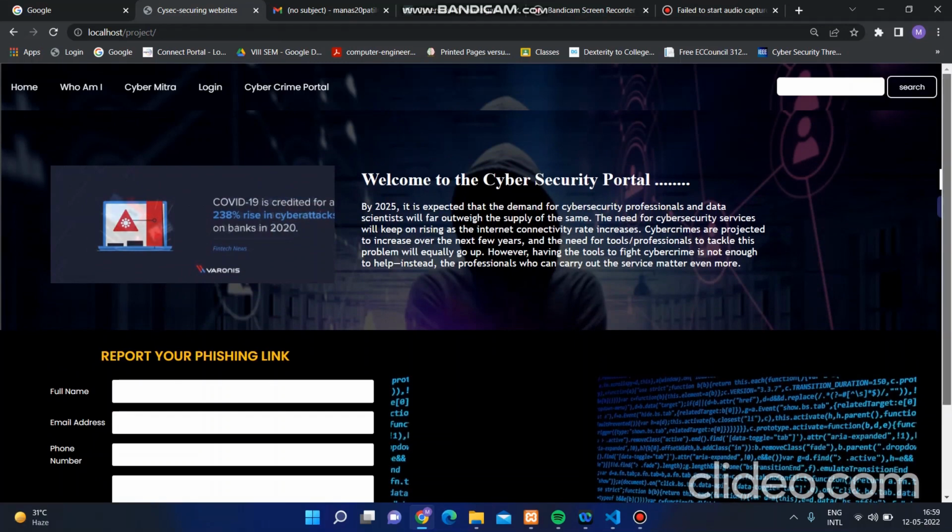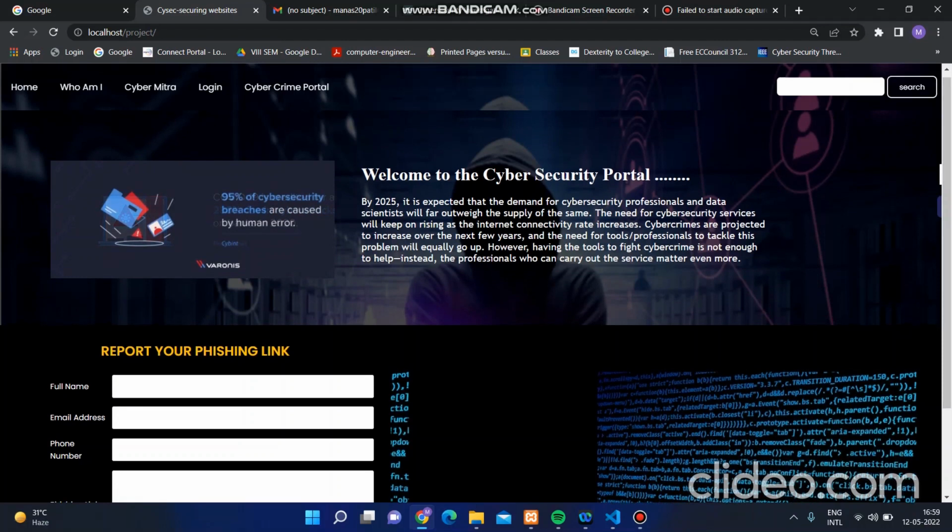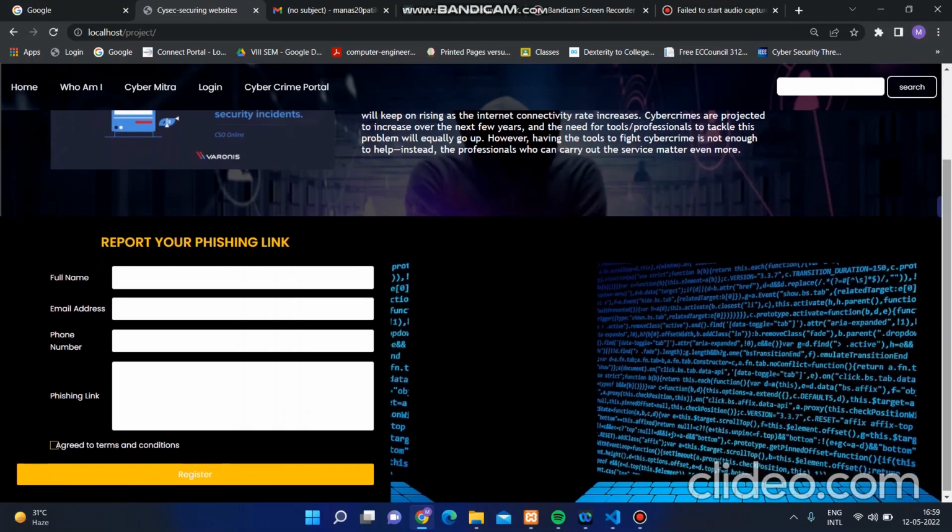So this is the home page of the cybersecurity portal. Here we have given information on why cybersecurity is important and how the demand is growing, and so on. Now on this home page itself we have given one additional functionality of this cybersecurity portal, that is, report your phishing link.